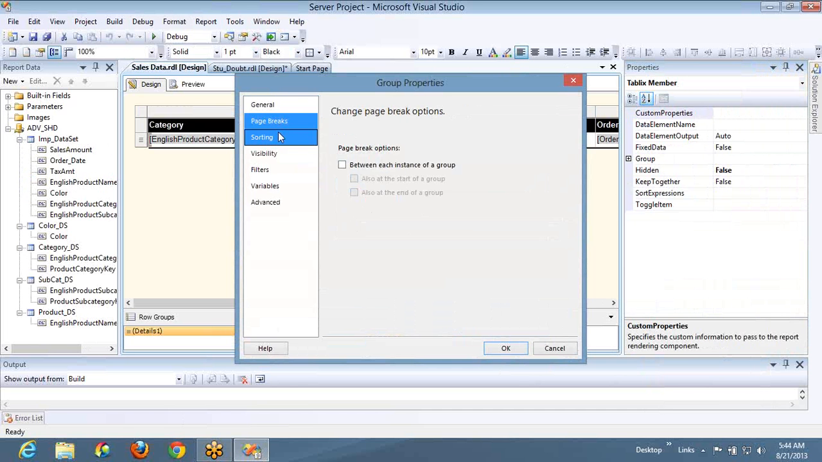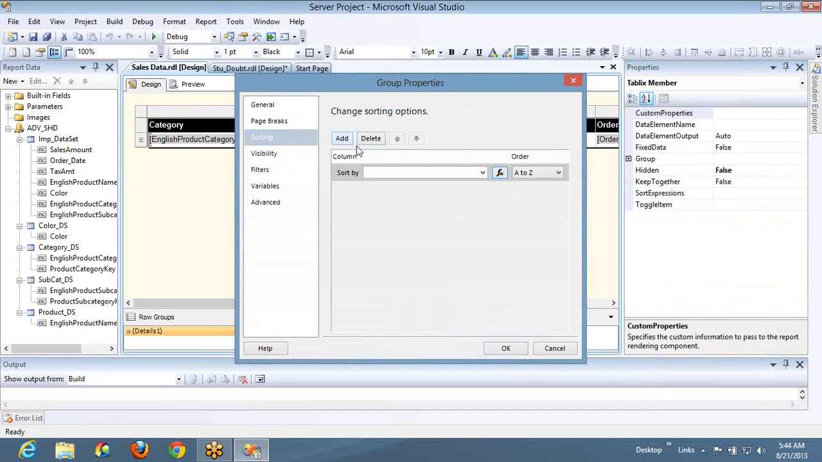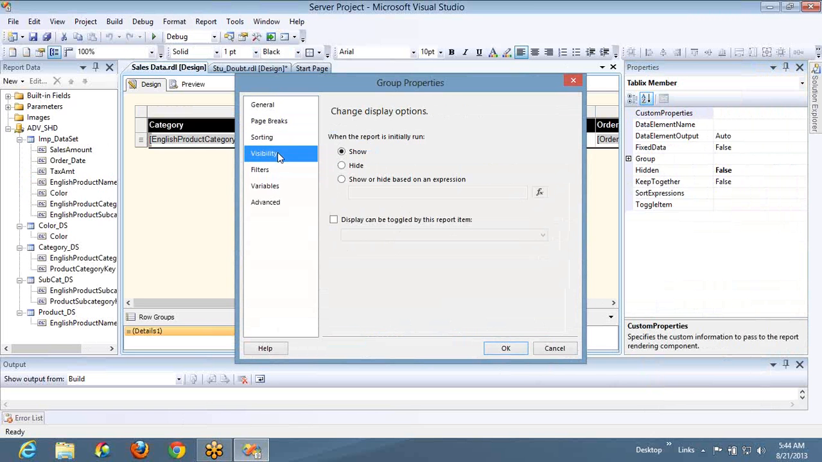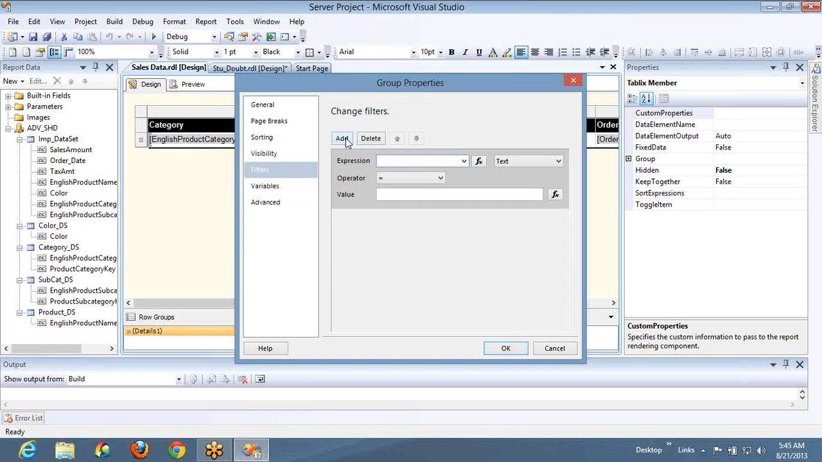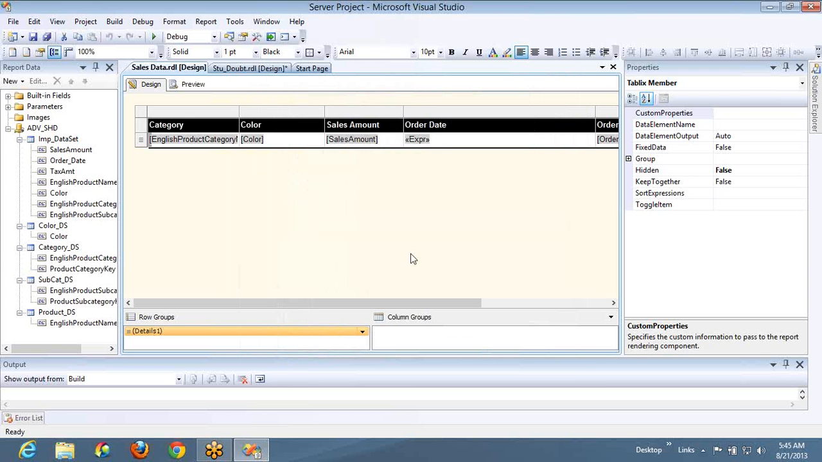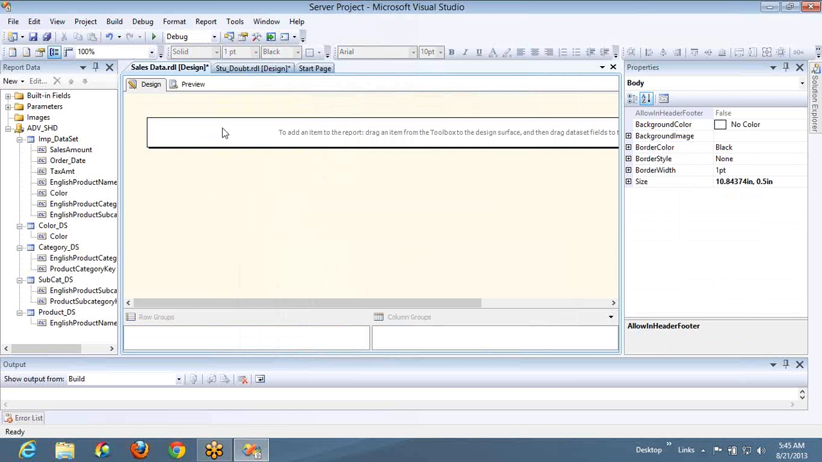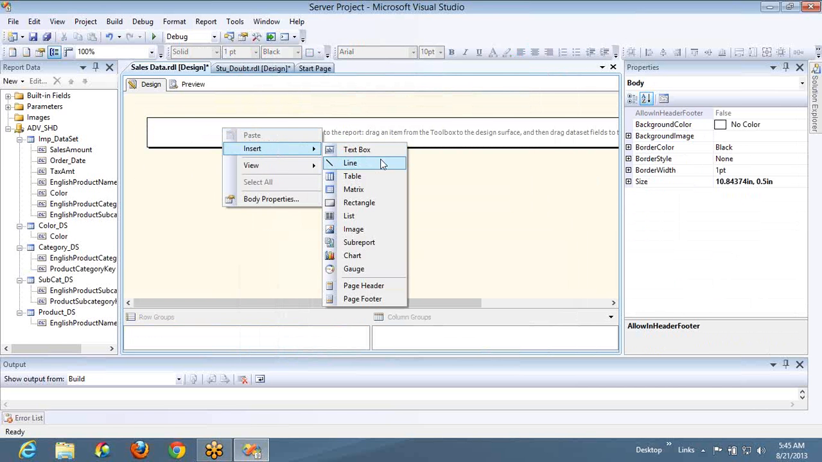Page breaks, you don't have that option. Sorting, you have an effect. That means you can sort the value dynamically. Visibility, you can make dynamic based on some expression, some condition. Filters, same way, everything will have effects. Wherever you find effects, you can make it dynamic. What I'm going to do here is create one matrix report, and I'll show you one simple example where we can set the values dynamically using effects, and then based on that you can practice the remaining places.